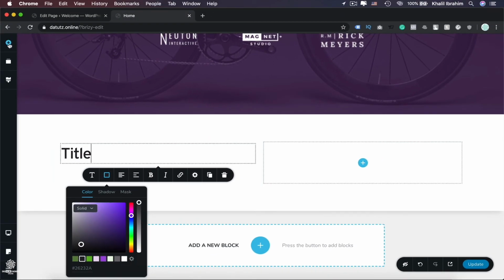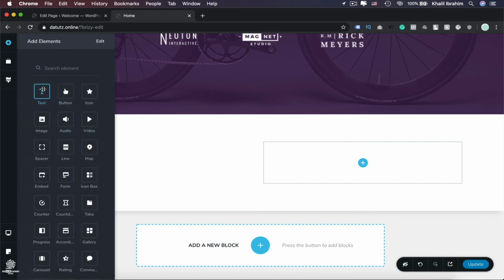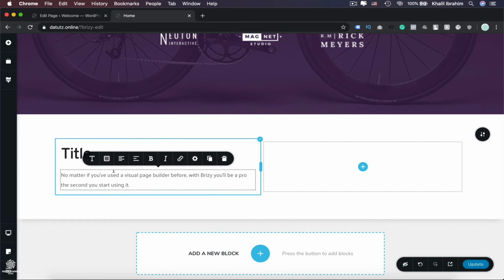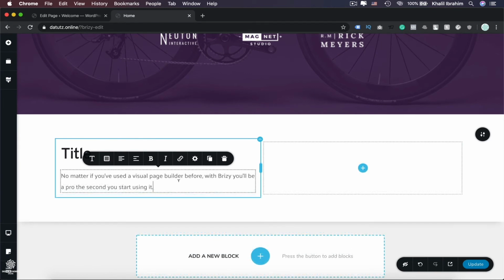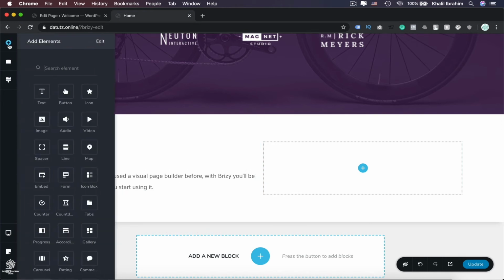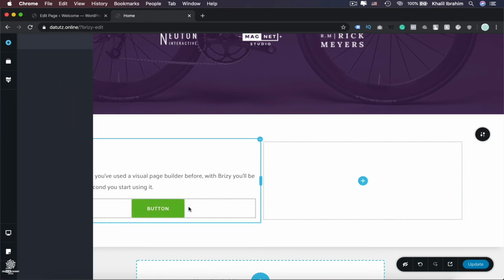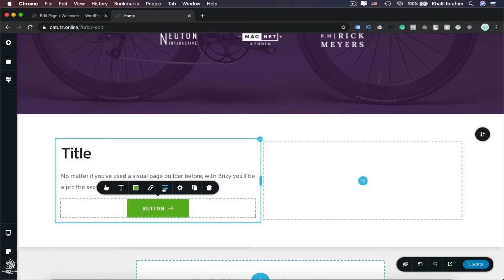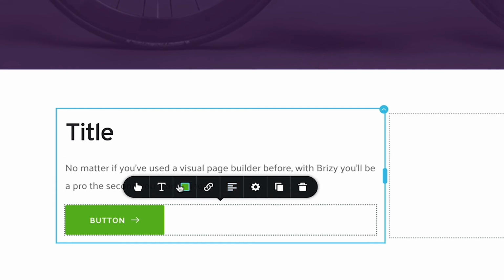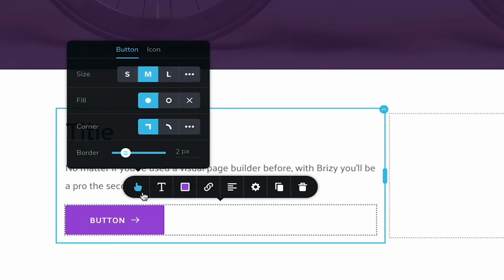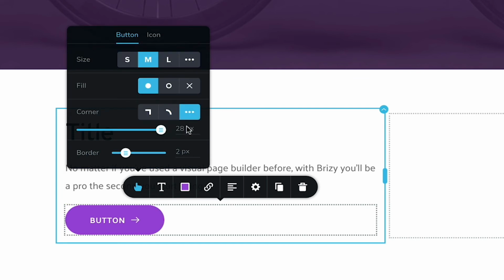And then let's grab maybe a paragraph from here, another text below our title. I'm gonna leave it as it is for now. This is just a demonstration for how the builder is working. And let's maybe add a button as well. Click and drag, aligning that one to left, changing color, and make it rounded corner, and maybe smaller.